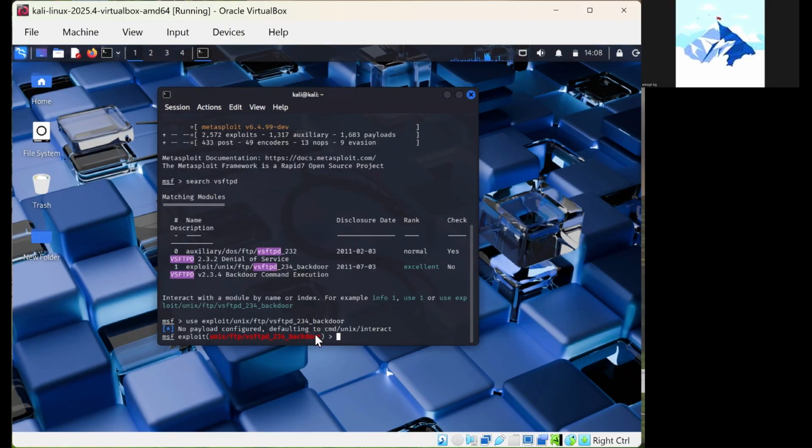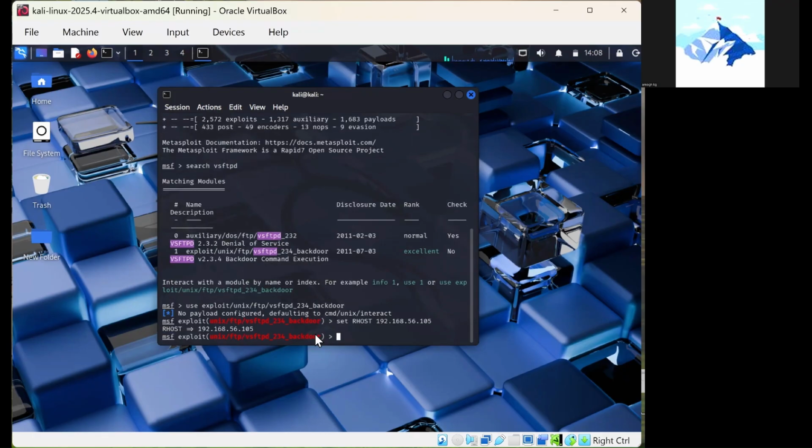Now I'm going to tell Metasploit which machine to attack. So I'm going to set the target IP address here. For that, I'm going to use the command set RHOSTS with the target IP address 192.168.56.105. As you can see, now we quickly verify the configuration. Now I'm going to run the exploit with the run command.